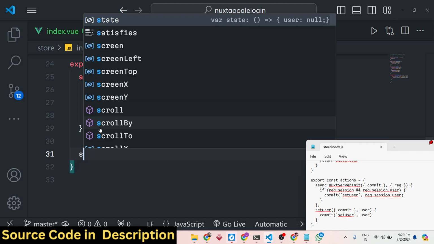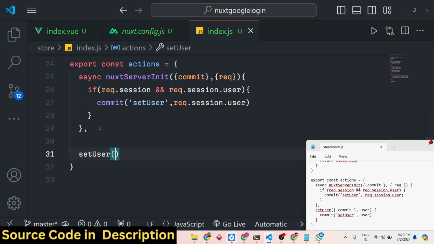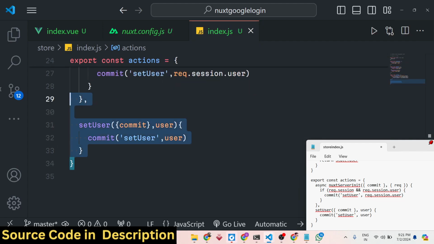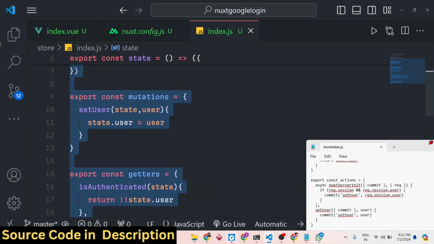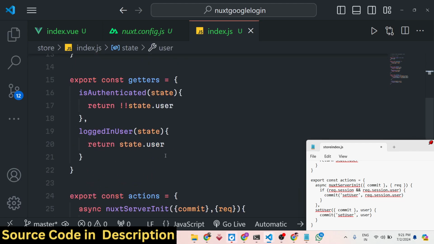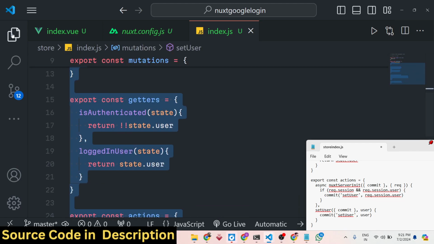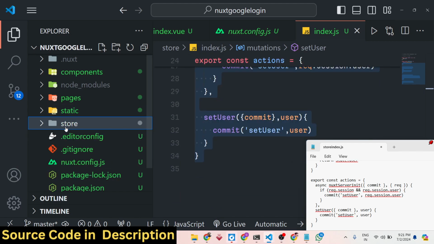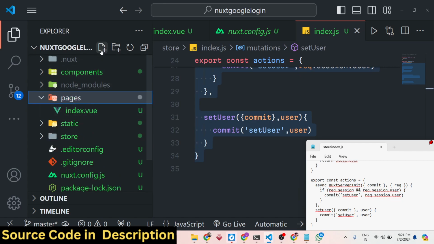After this put a comma, and then we will define this setUser also here, commit setUser. That's all. So this is the state management code that we have written in order to keep track of the authenticated user, whether they are logged in or not logged in. So this is the actual file you need to create, guys, in the store folder. By default this folder will be empty. Just create an index.js file and write this code. And now in the next section we will define our views.